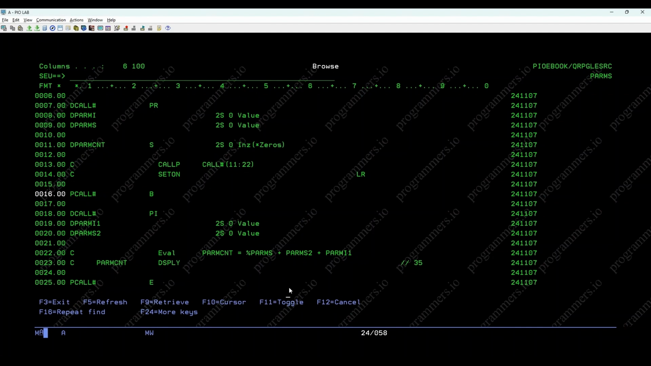Let's look at a simple example to understand how %parms works. We have a procedure with multiple parameter settings, and we want to determine how many parameters are being used. Here we define the procedure call hashtag with two parameters, parm1, parm2, and one standalone variable, parmcnt.